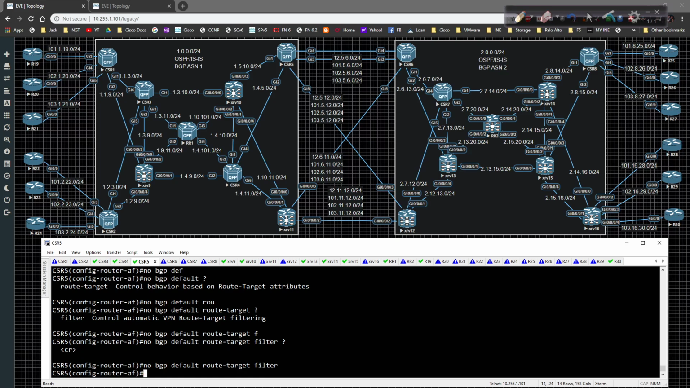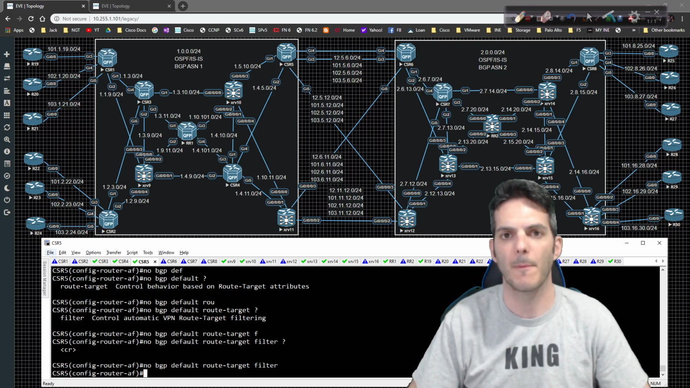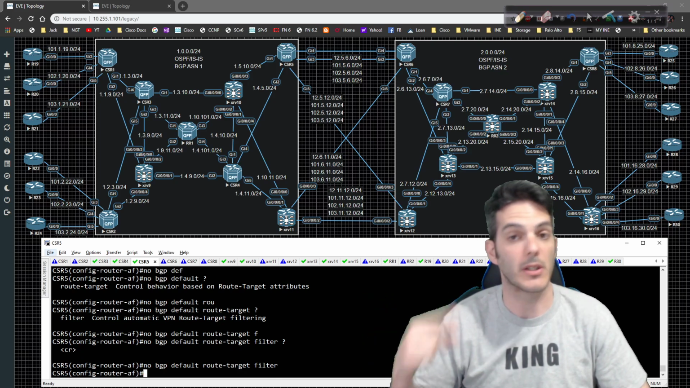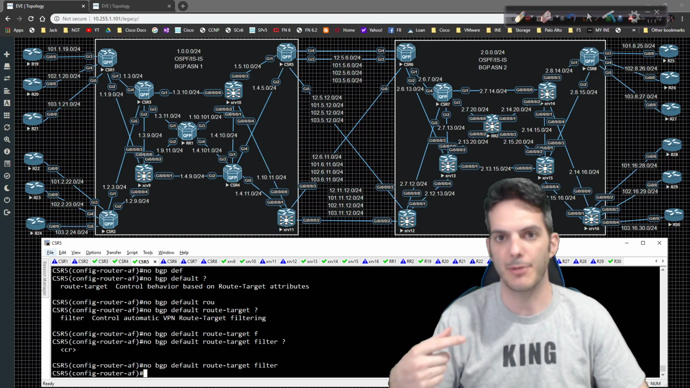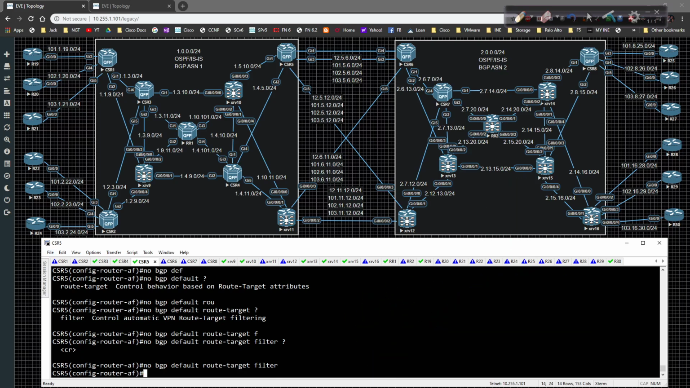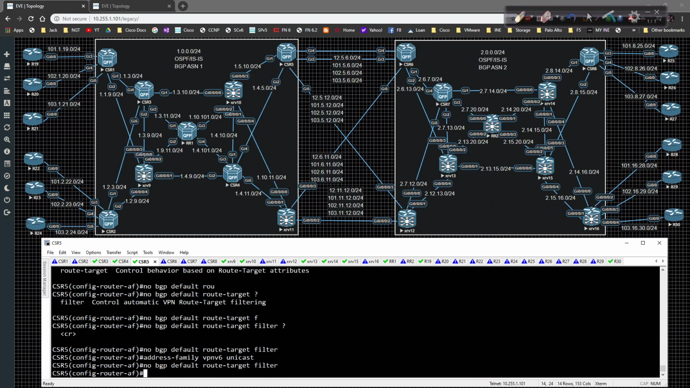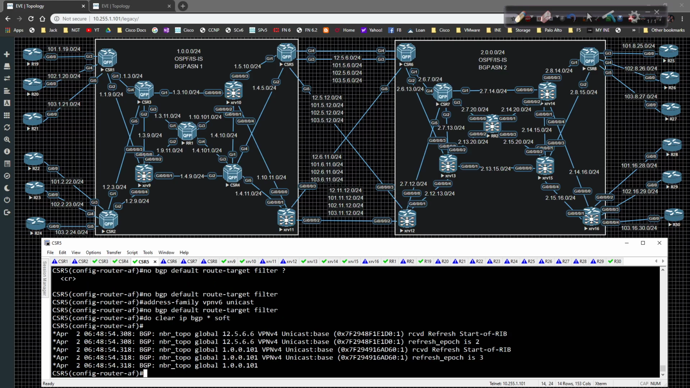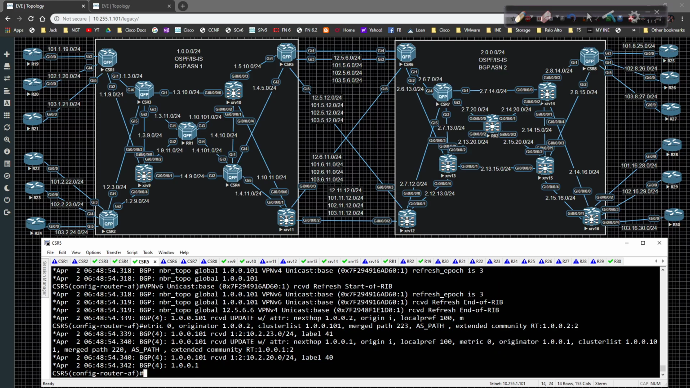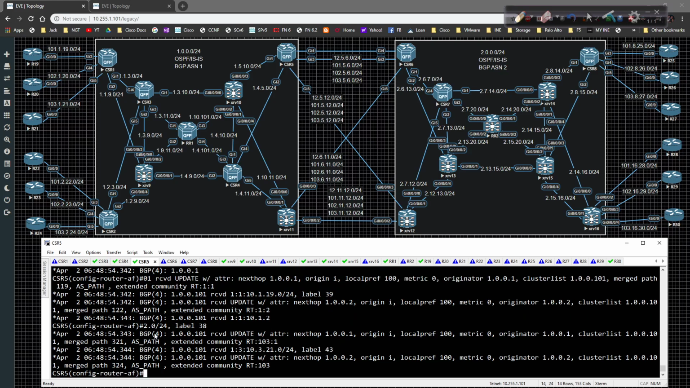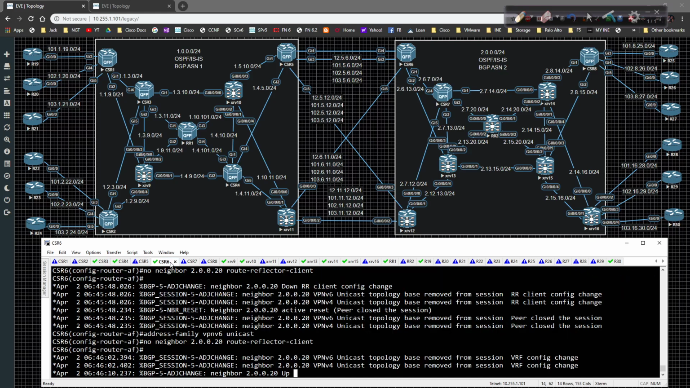And this will actually require a clearing, or you have to manually clear the BGP table. It doesn't automatically do it for you. We're going to do the same thing for VPN v6. So now we're going to type in do clear ip bgp * soft, and that will trigger the update. If you don't type those commands in, it won't actually take effect. So we'll do the same thing over here.